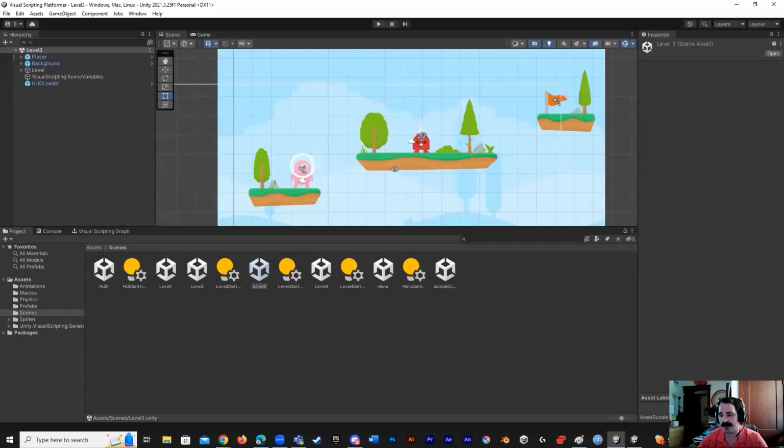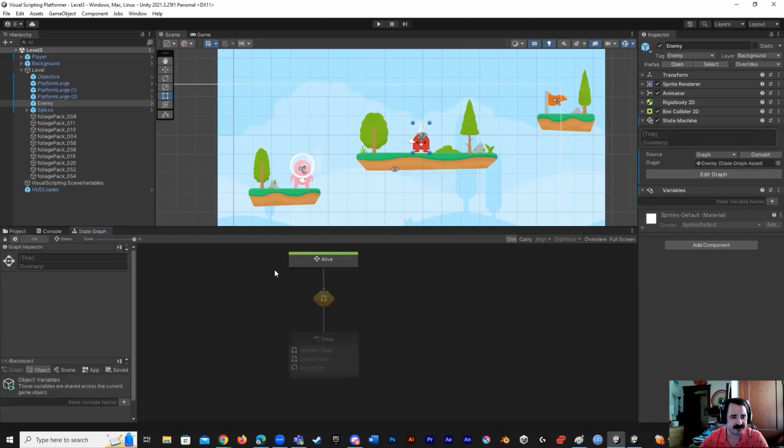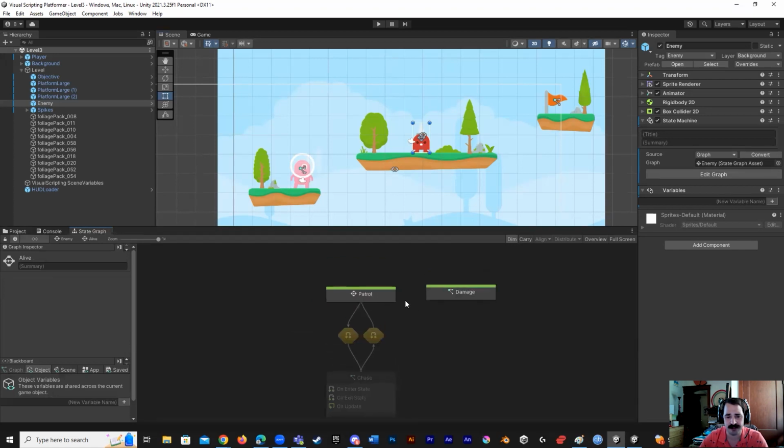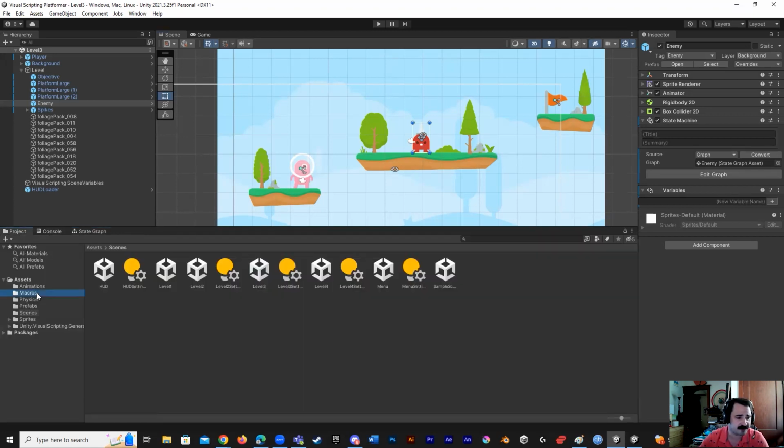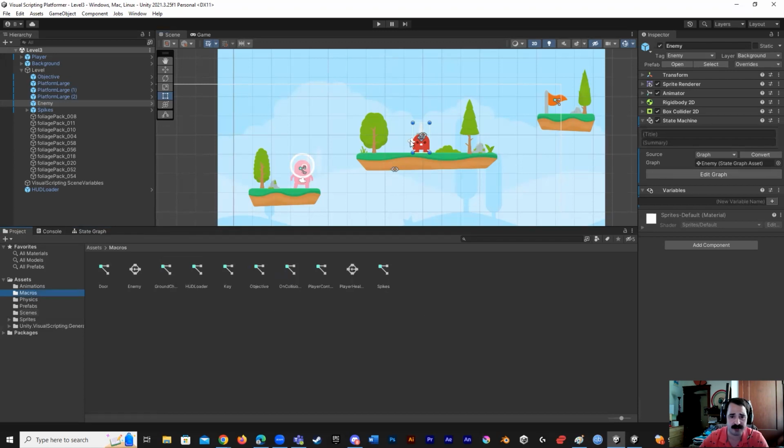Okay, so now we have our enemy causing damage. So now what we need to do is set them up to walk around the space. So the way we do that is we will click on our enemy. Ooh, there we go. I'm going to go to my state graph tab, and we are going to open up the alive submenu again, or state. And from here, I'm actually going to start by going to my project, and I'm not going to start in my macro or in my enemy state.